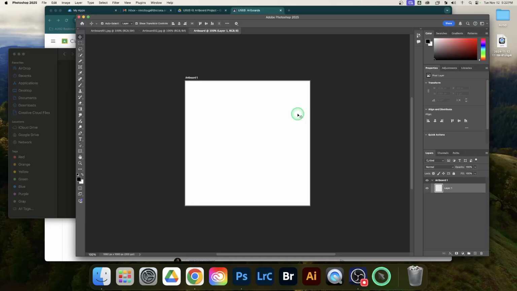So now you'll see we have a square, and our layout looks pretty much the same, except there's a couple of things that are different. Now it says Artboard 1 and it says Artboard 1 right here in our layers panel. So the artboard is essentially a group that we can mess around with all together.